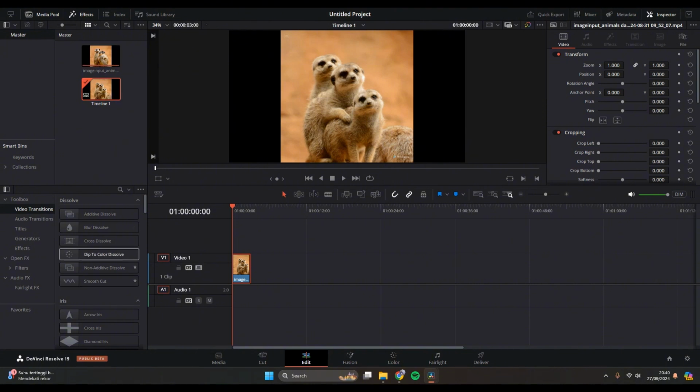and this is the toolbox. And if you want to find effects, you can go to the Inspector. In here you can see there's video settings, audio, effects, transition, image, or others. And let's move on to the next one.